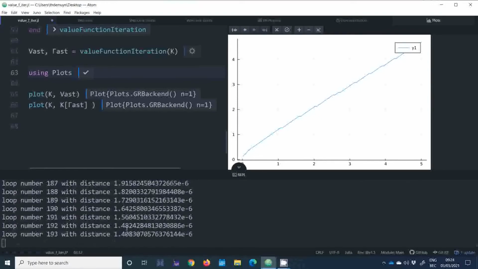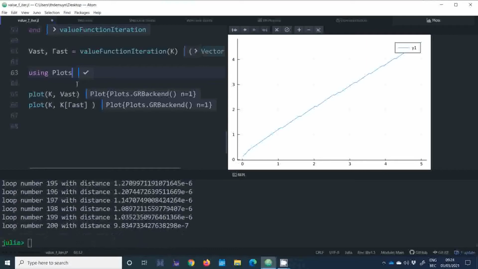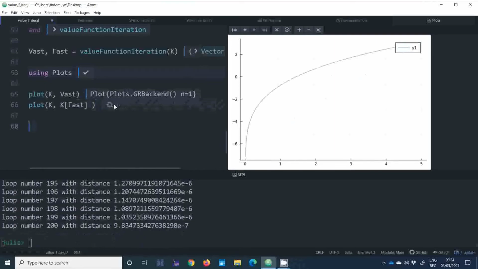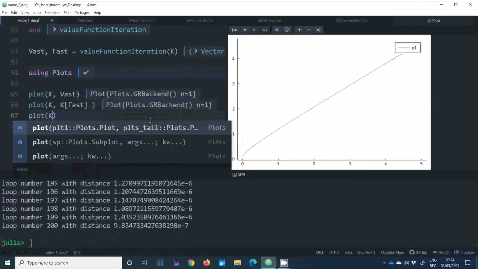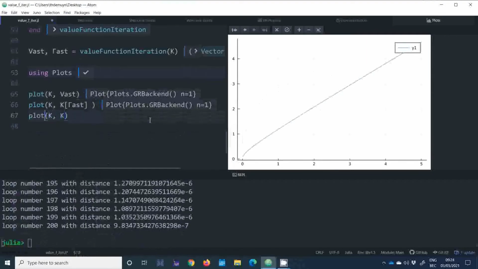So what we can also do is plot k against k, and let's put it in the same plot, right? So here is the red line, the 45-degree line, and here we have the blue line, which gives you for every capital stock the capital stock tomorrow. And here we see that in the end we're going to converge to the intersection of the two, which is going to be the capital stock in the limit.